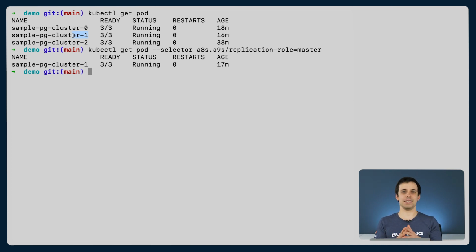Now at this point, let me take a moment to apologize for the use of the term master. We're aware it's non-inclusive and we will remove it very soon.